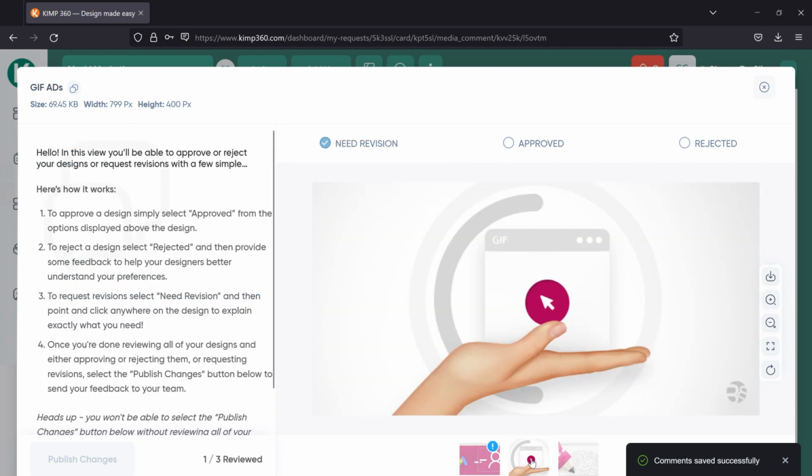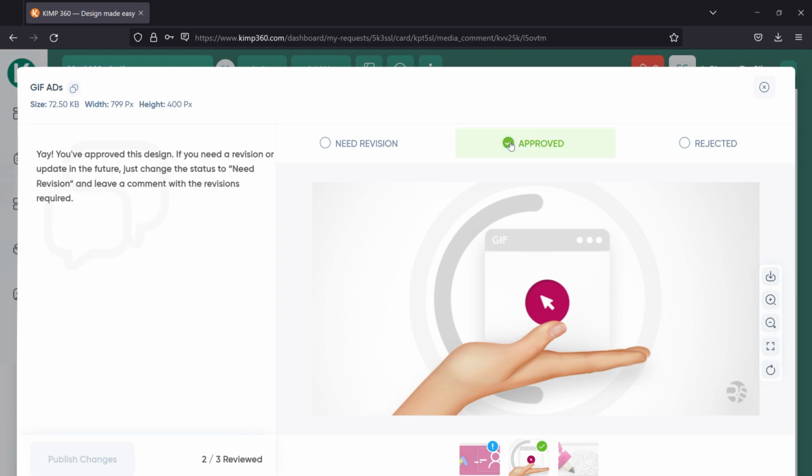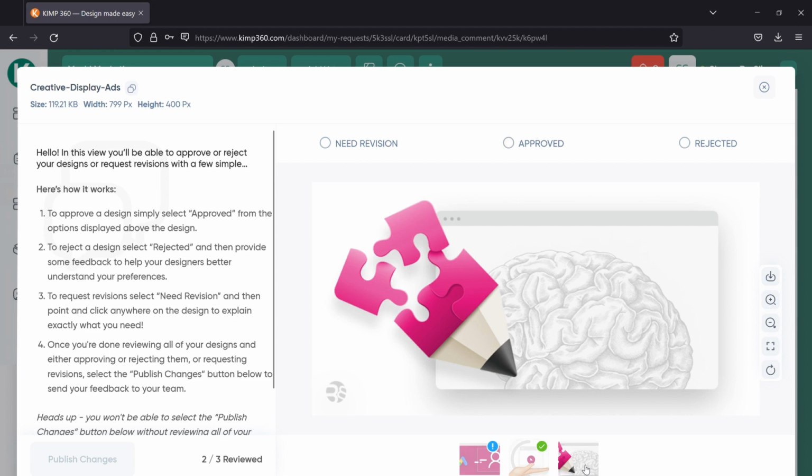Now let's navigate over to the next design that needs to be reviewed. This one will approve. And when you approve a design, there's nothing further required. You can just move on to the next.